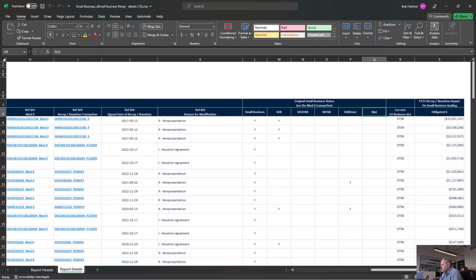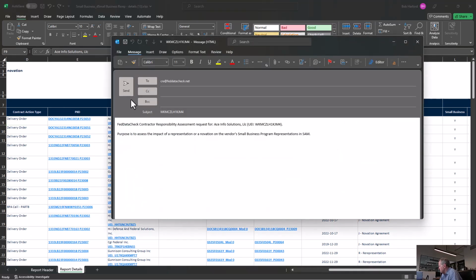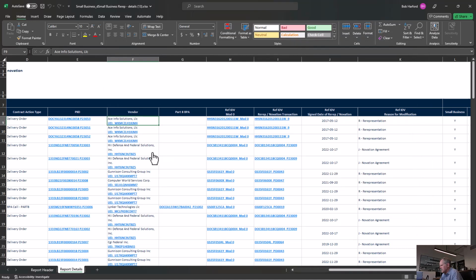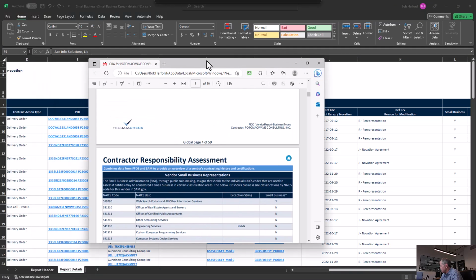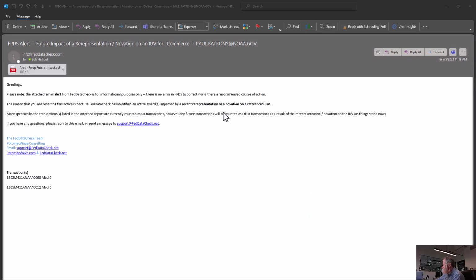The Mod 0 transaction. Note that all the Mod 0 transactions are hyperlinked and have a CO determination as designated by the bold blue font and the underlining. The date signed of the Mod 0 transaction. The contract action type. Generate a Fed Data Check contractor responsibility assessment report by clicking on the vendor's UEI. The referenced Part A BPA. Note that this is only applicable when the contract action type is a Part A BPA call. The reference IDV in the vendor's current small business representations table, and finally, as reflected, the cumulative base and all options value, thus giving you some idea as to the potential future impact of the SB to OTSB change.